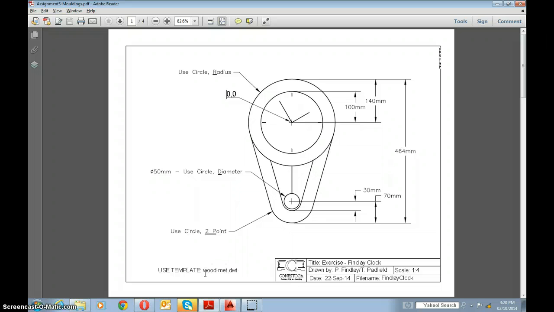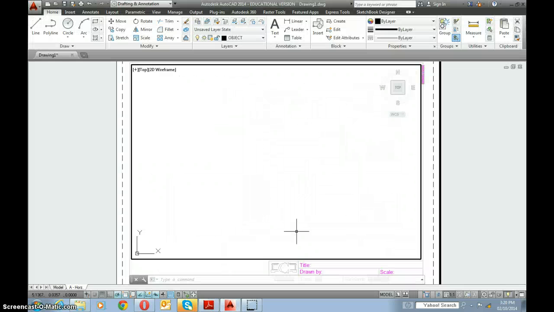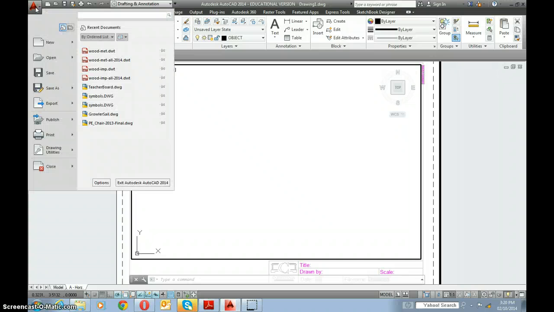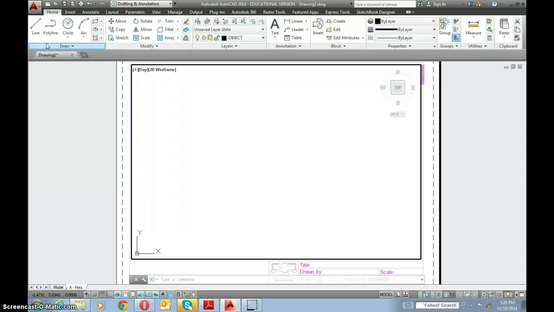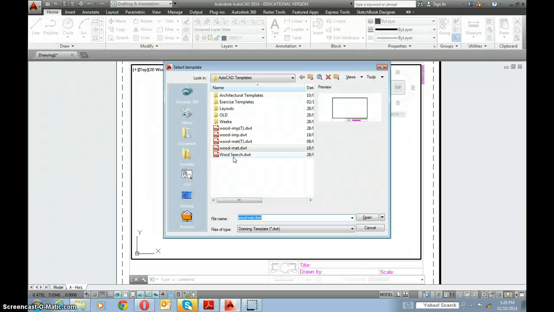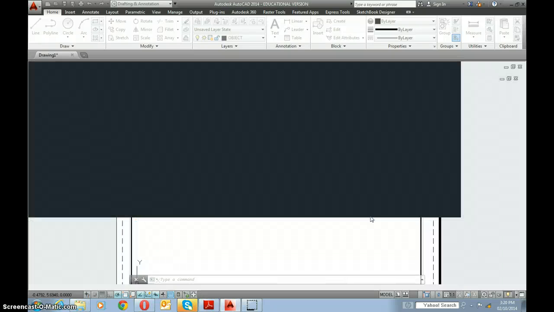We're going to use the wood-met template. It's a metric template, and we're going to set our scale to 1:4. So let's go to AutoCAD, and we're going to open up that template by clicking on the application button, clicking on new, and we're going to look for the wood-met template and open that one up.